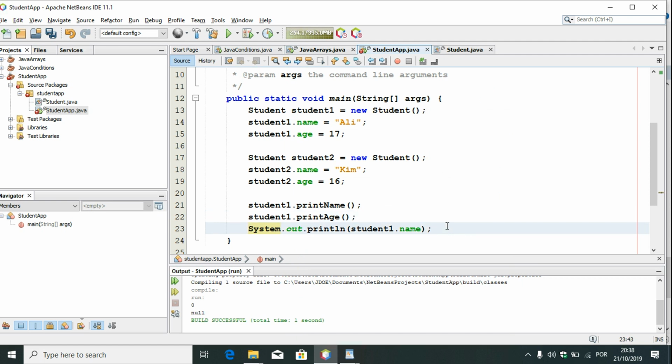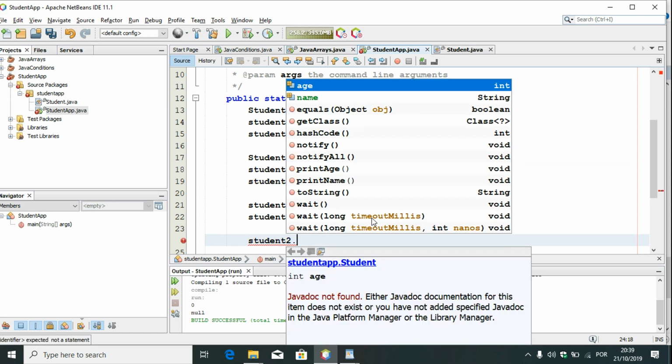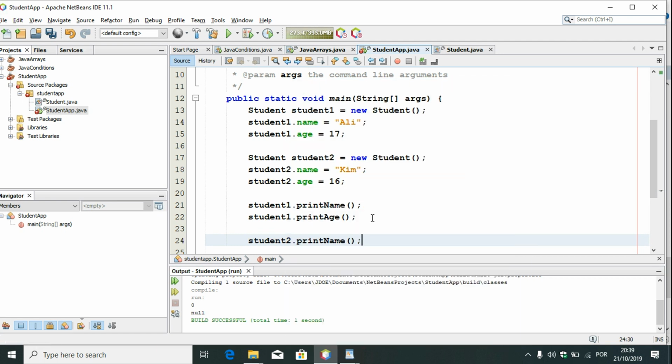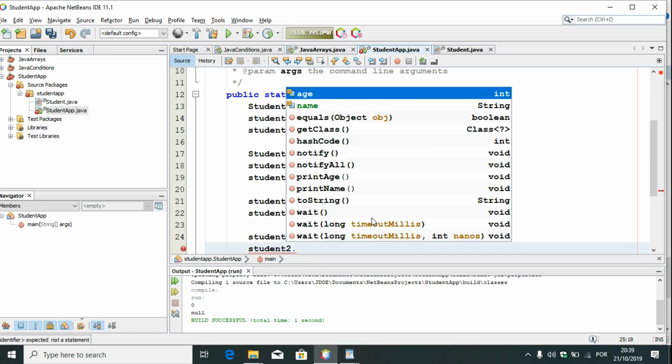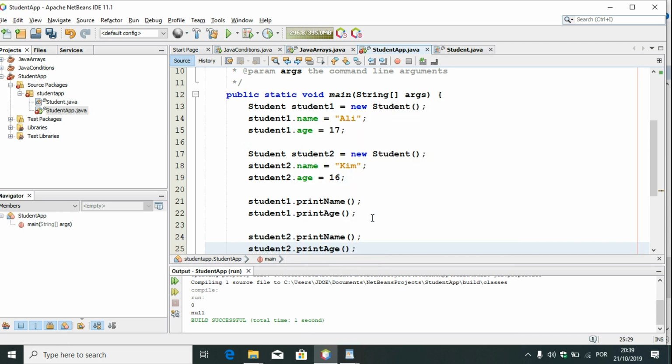Similarly, if you want to also print the second object's name and age, we can say something like student2 dot print name and student2 dot print age. Okay, that's fine.